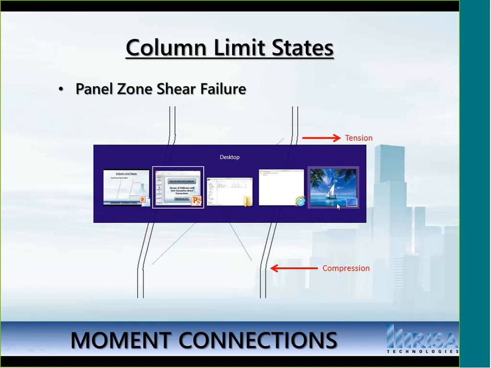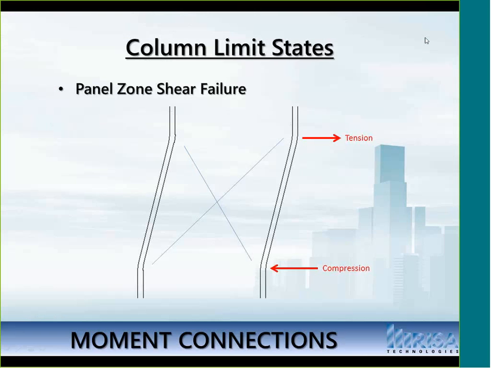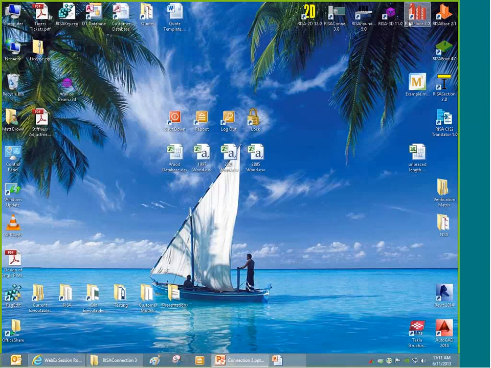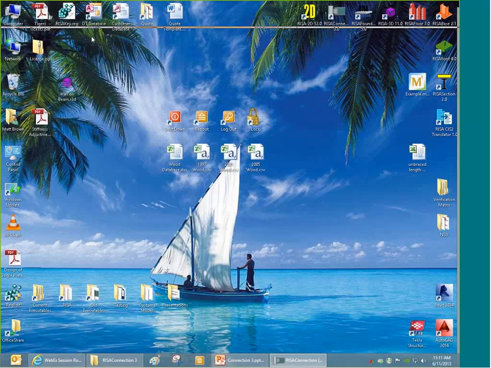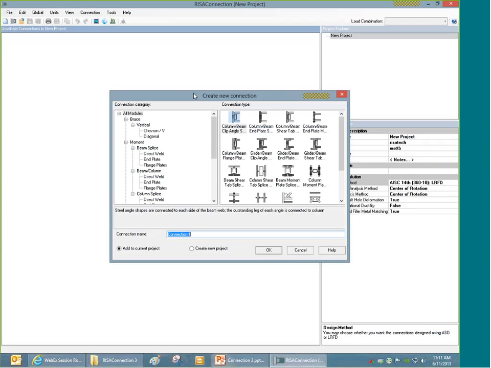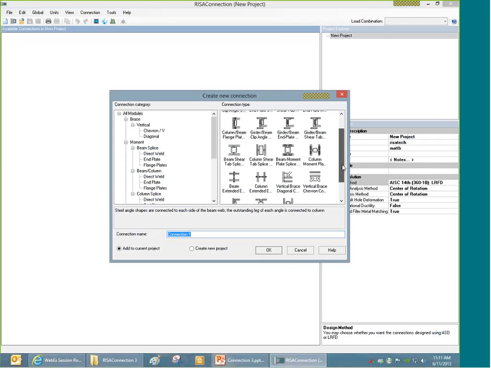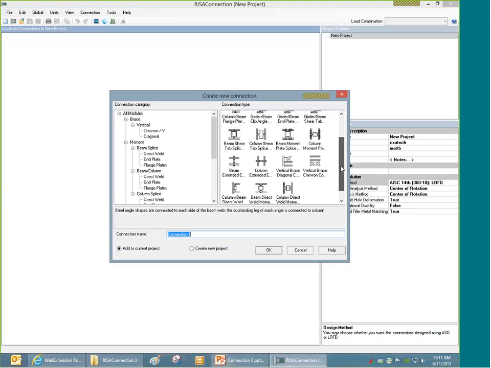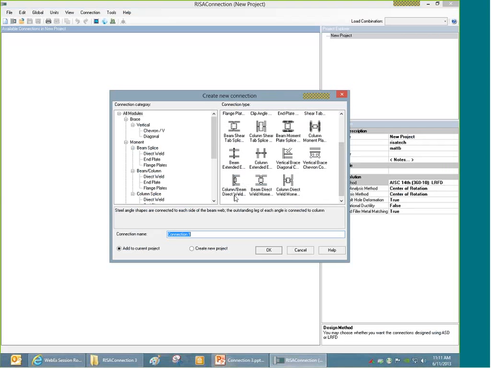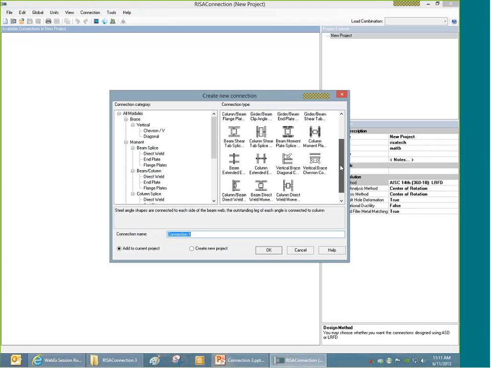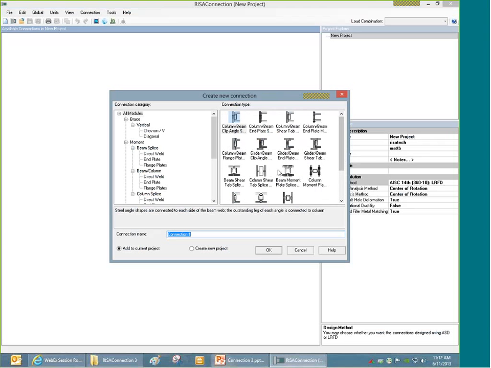So let's take a look at these within the program. What I'm going to do is launch RISAConnection version 3, and we're going to take a look at a typical connection within the program. So I'm going to come up here to create new connections. Now you may also note, if you haven't used RISAConnection 3 yet, we have some additional connection types in here, including the direct weld and a variety of different splice connections that are new to the program.